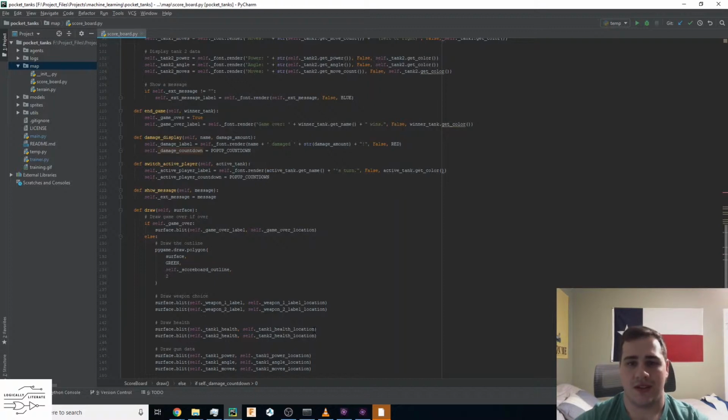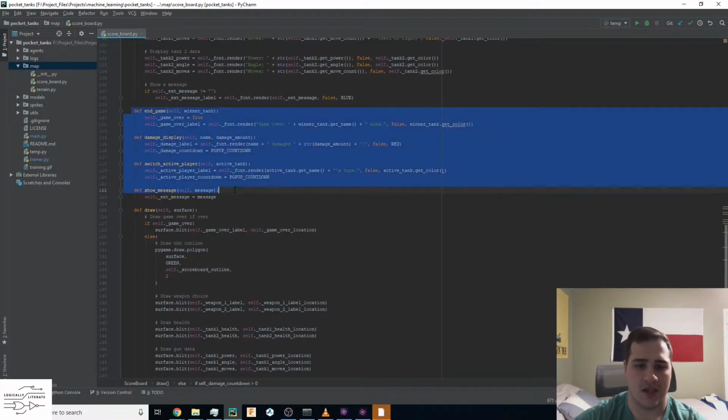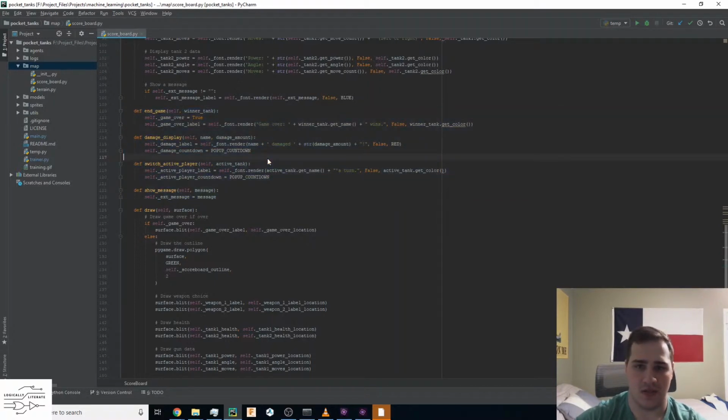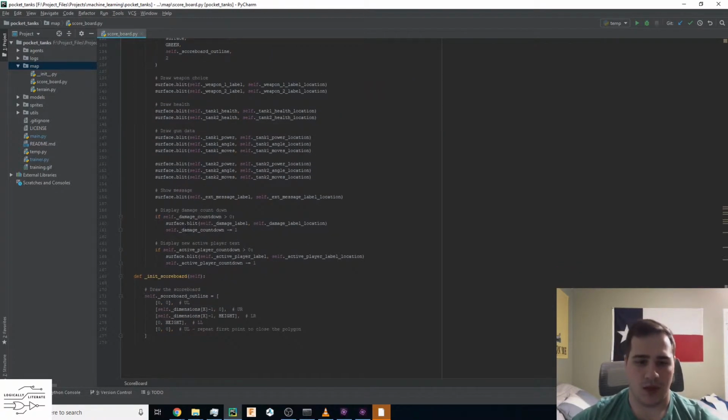To handle events like the end of the game, damage being displayed, the active player being changed, and just messages in general, I've created these functions here that essentially start the countdown timers for each one of these events. That way, when it gets down to this point, these trigger because the countdown is now greater than 0, and then they also start to count it down, and it shows it.